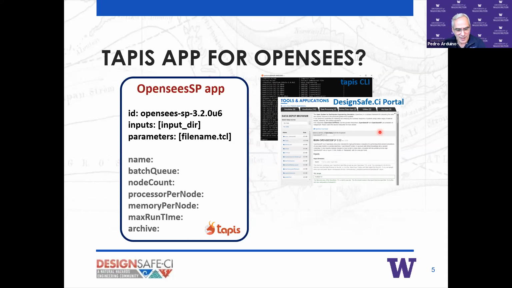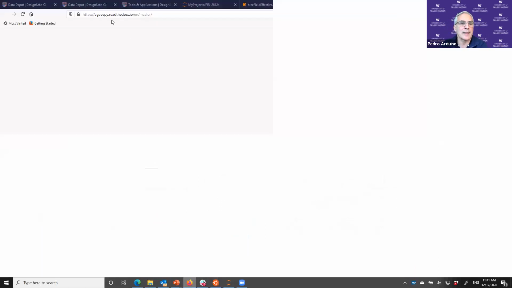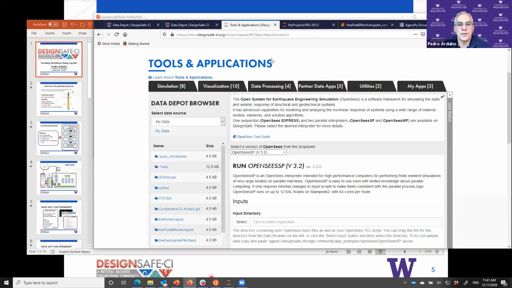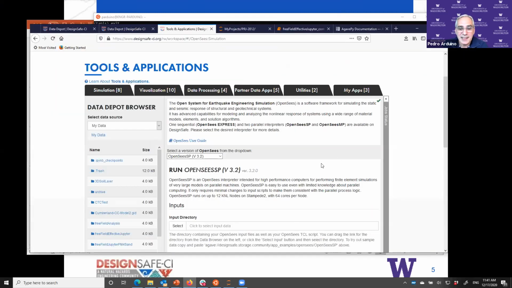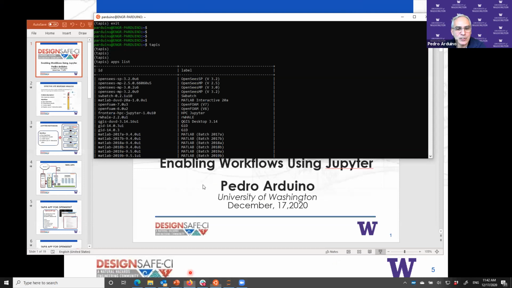What do you mean the portal? Well, what I mean with the portal is that every time that, for example, you are in the portal, and let me see if I can show you this. For example, when you're in the portal and you have chosen OpenSees, this portal or this particular page is actually preparing all the information that you need in order to run that particular TAPIS API or application. So that's an important thing.